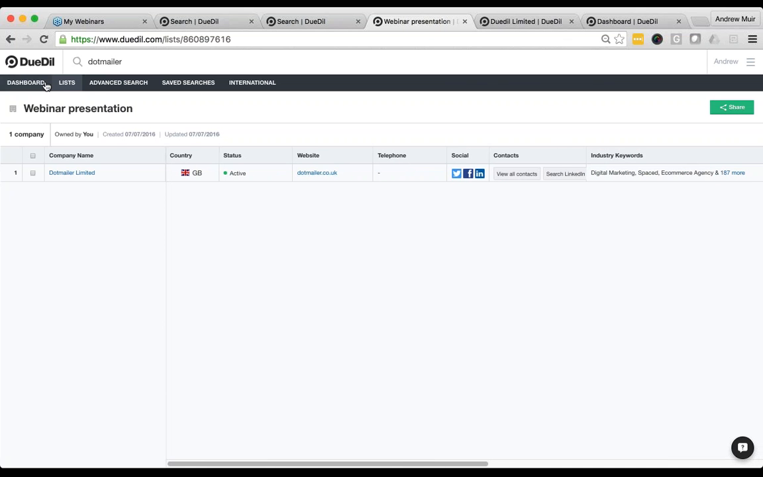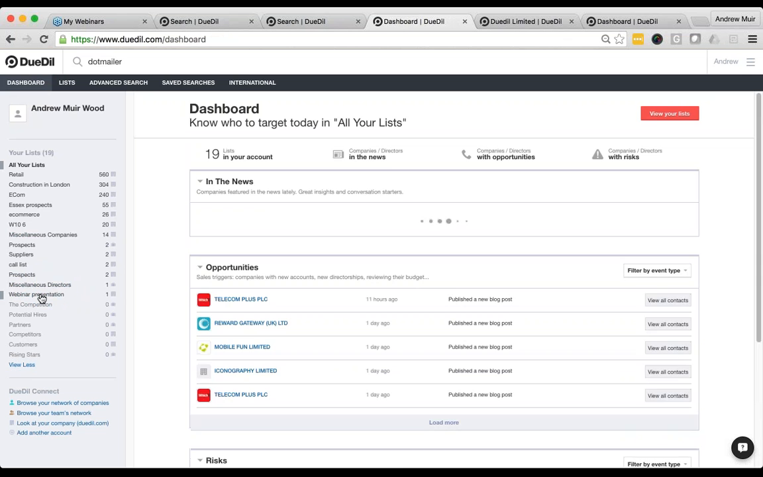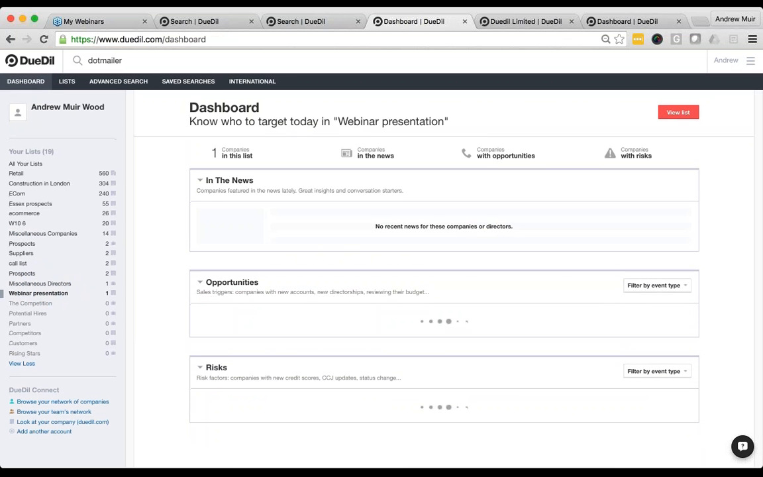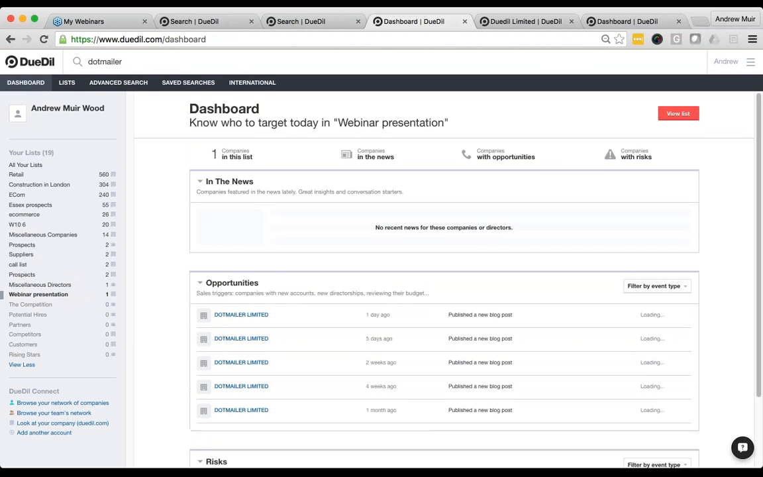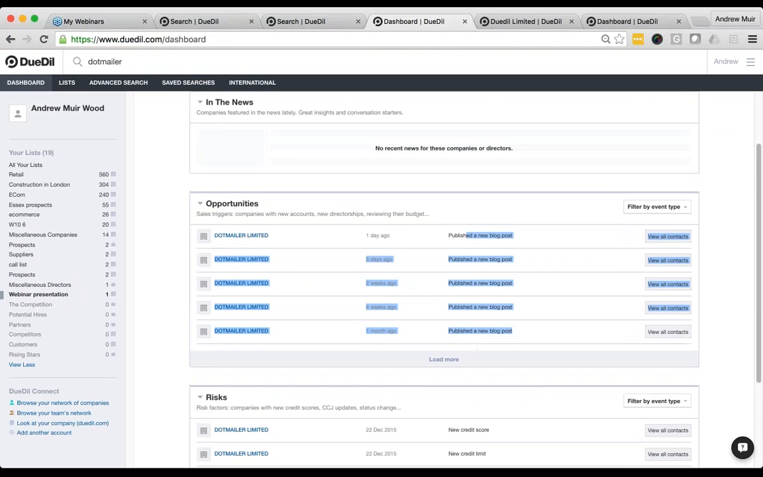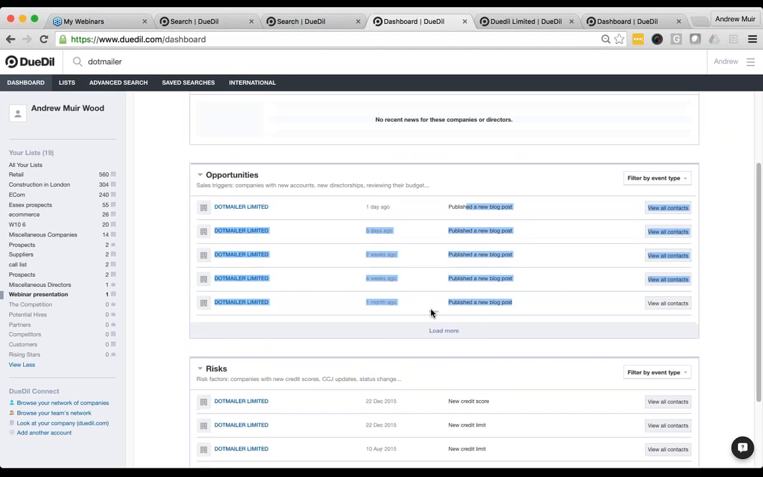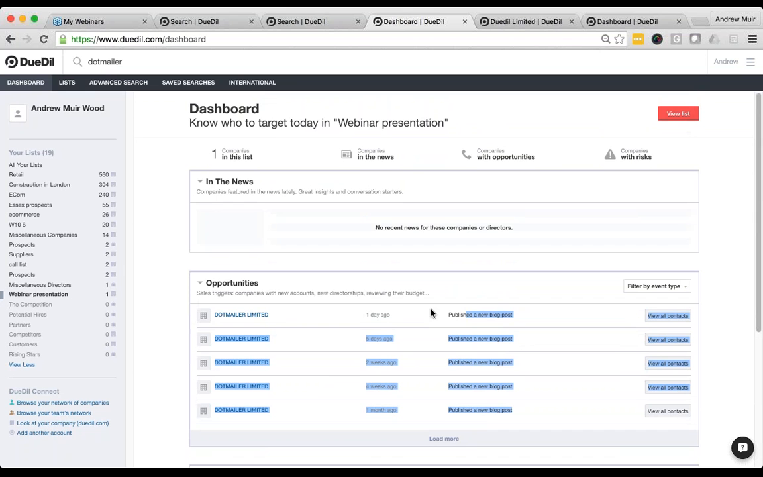Now, if I look at my dashboard, I'll start seeing the webinar presentation list, and this way I can say, okay, if I go here, they don't have any recent news. But I'll be able to see that they have blog posts coming through, that they have a new credit score in 2015, this kind of information. And I'll receive that as we go by email now. So sorry, Andrew, you're going to be on .mailer from now on.